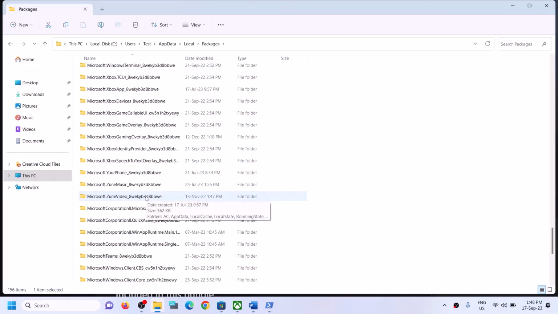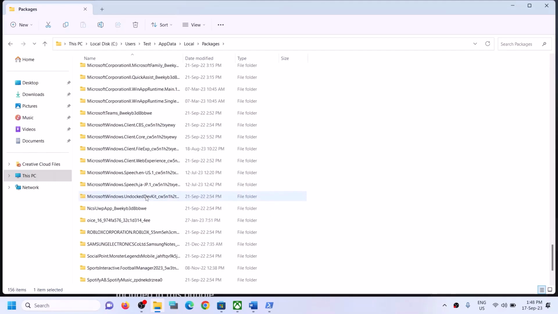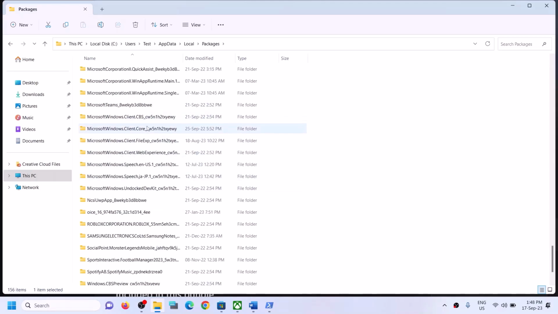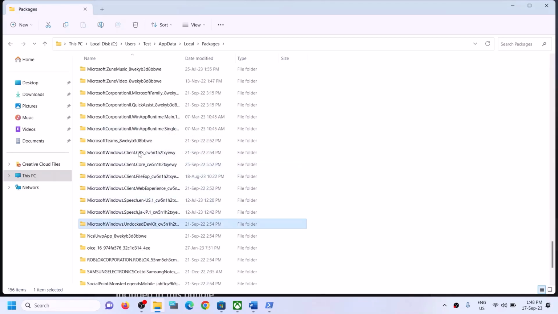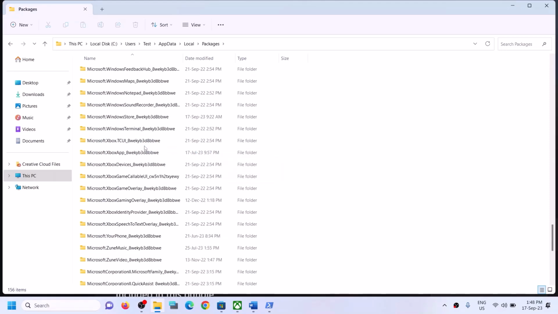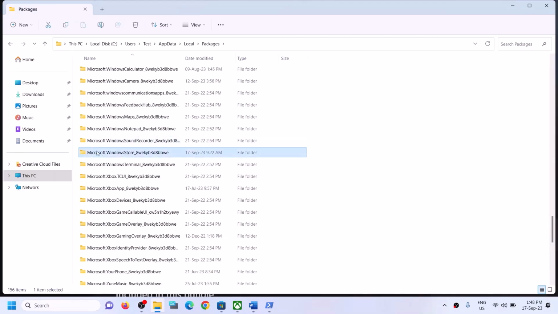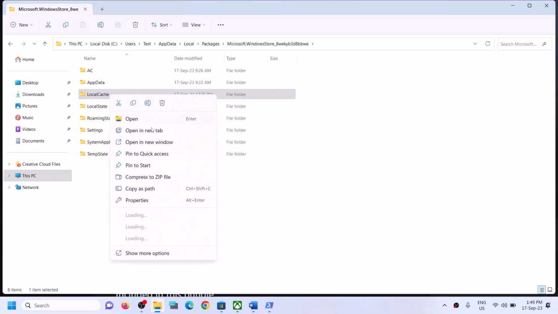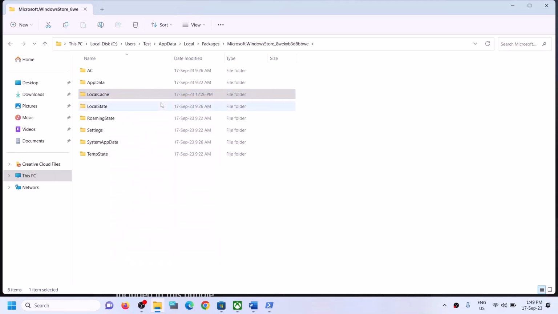Okay, here it is. So over here you can see Microsoft.WindowsStore underscore some alphanumeric characters. So open this folder, and over here you will find LocalCache folder. Make a right click and then click on delete. Now once this is deleted, you can try to install the game.